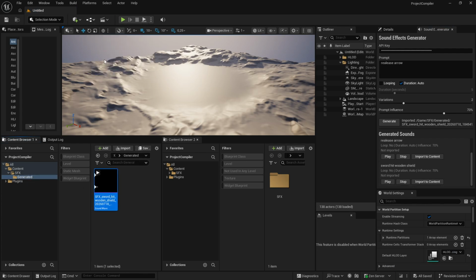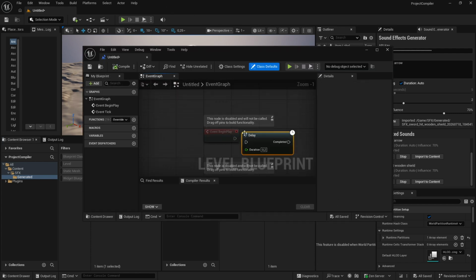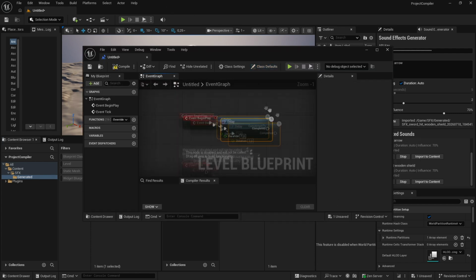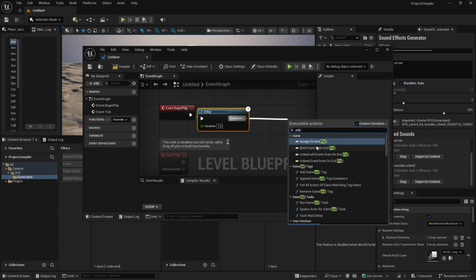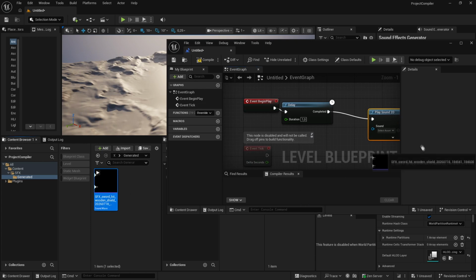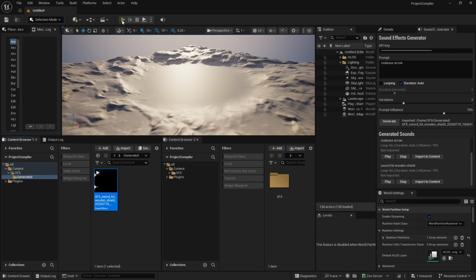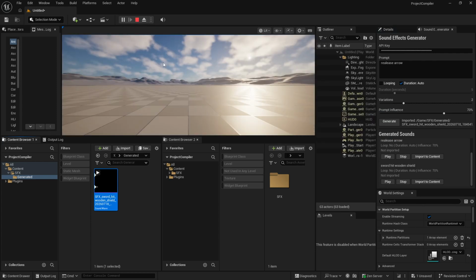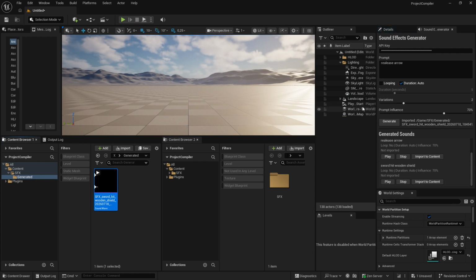So if I just press open level blueprint and on top of that add some maybe delay and then play sound 2D. And then I will use that audio, compile, and then I will press play. We hear after the delay that sound was played. And yeah, that's pretty much it.